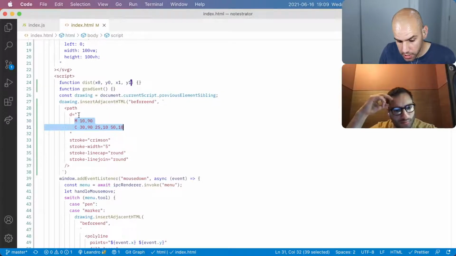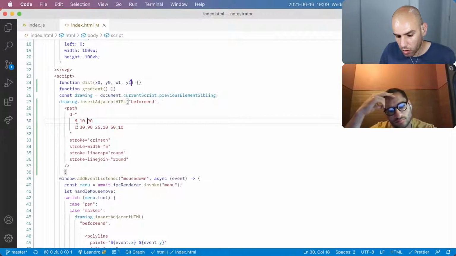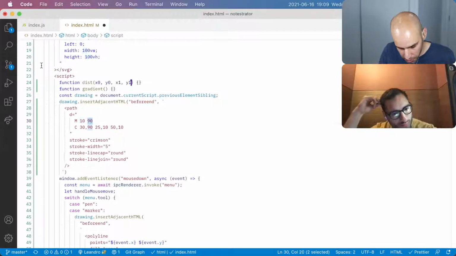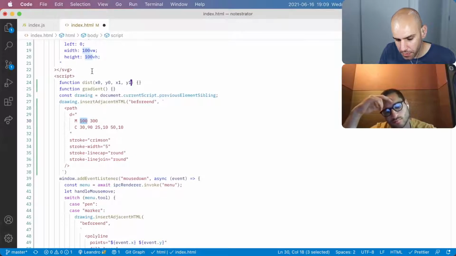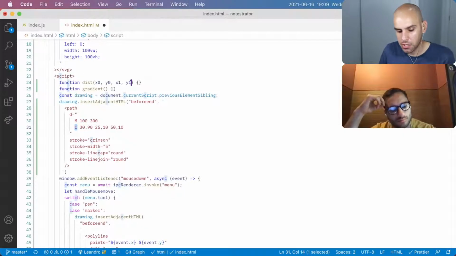So the way this works is, first of all, in every path, you need to move your cursor to the starting point. Our starting point is coordinates 10 and 90, which is up here on the top left of my screen. So to make this more centered, I will make this something like this. So it will move to point 100 and 300. It will be about here. And then C is the command to start drawing a cubic Bezier curve.